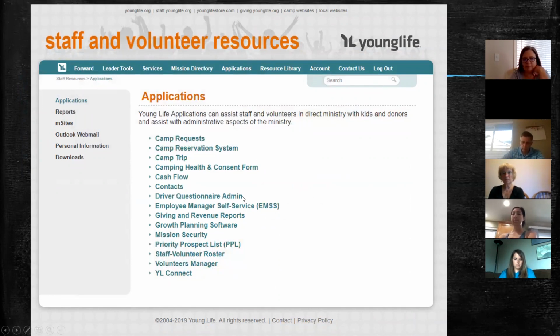Don't worry about driver customer admin, don't worry about employee managers. Giving in revenue reports, you can also find that in reports up here. I'm more likely to go here, reports, and it gives you a whole list of options.